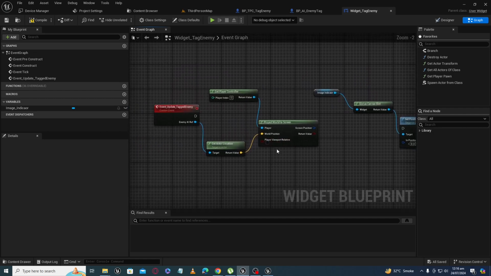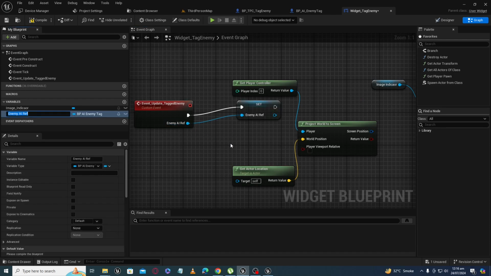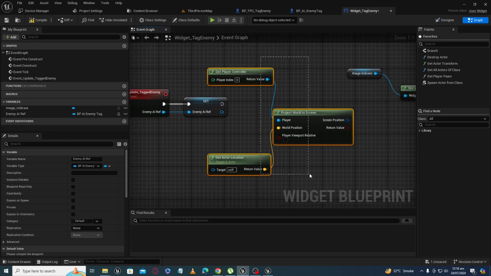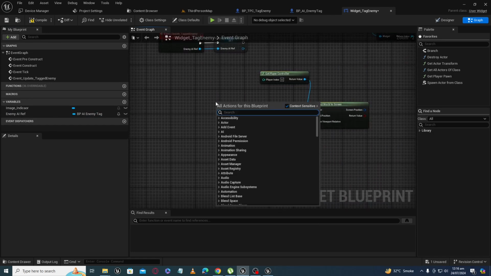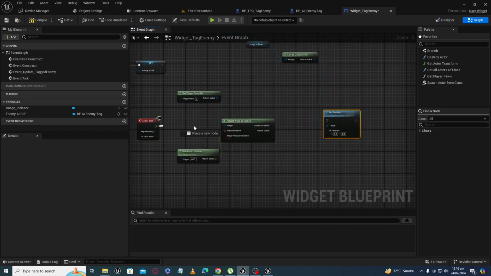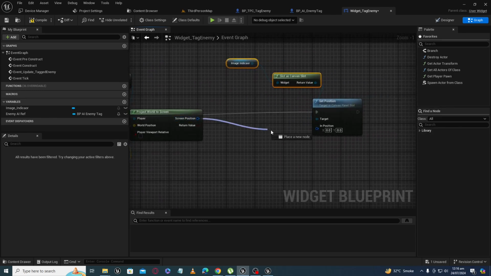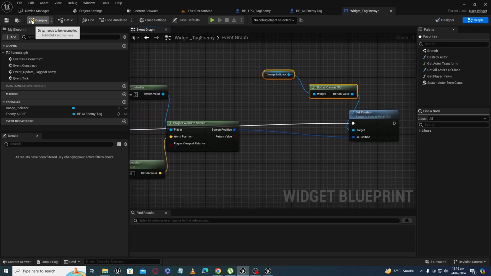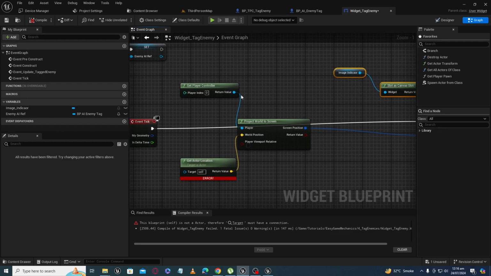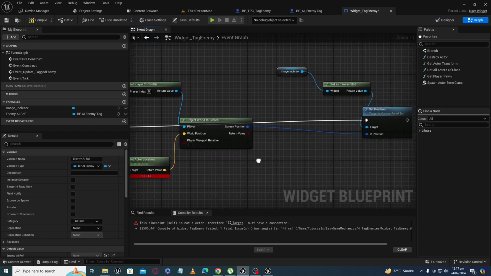We did a little mistake here. Instead of using this, we will create an enemy AI ref variable here. We will update this node on event tick like that, and simply we will connect it with this. Now we can't just connect right into there. We will get the wrong position of our icon. So let's give it a try. Let's see what happens.